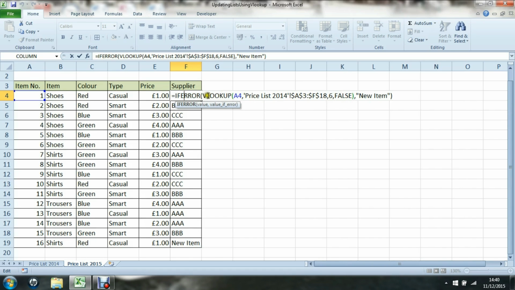So we use VLOOKUP to pull in that information, but we also put IFERROR in front of that. If all of that produced an error because it couldn't find the item you're looking for, we can replace the error value with this value, new item, or anything else you'd like to write. So to pull in information from a previous list into a new list, we can use the VLOOKUP function.